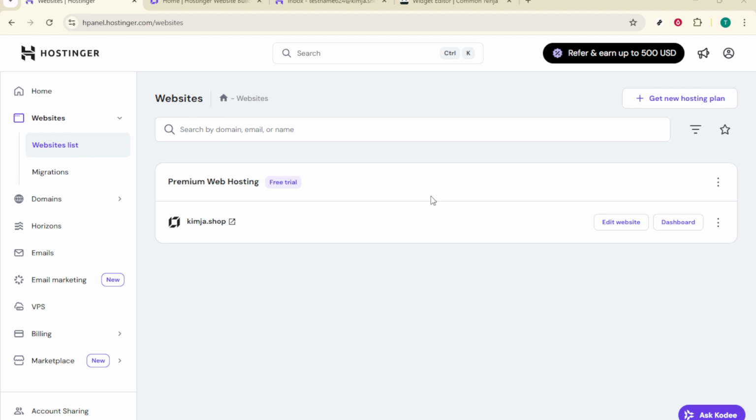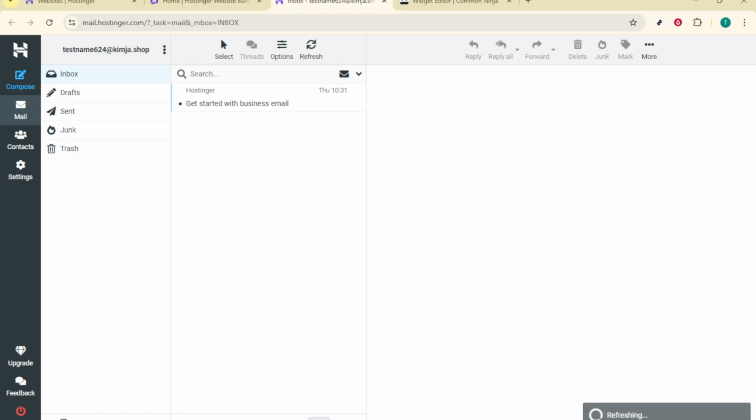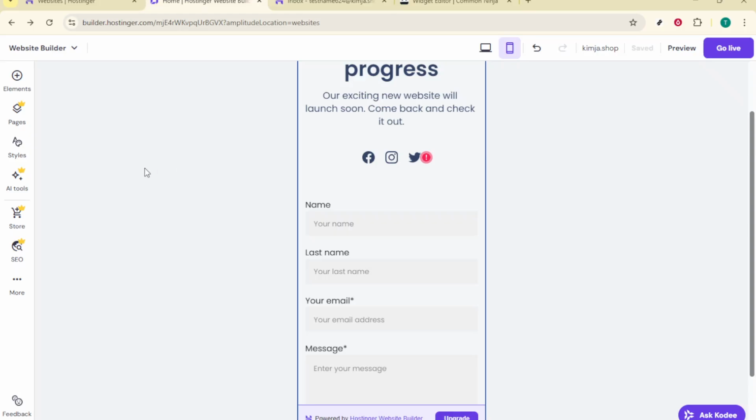Once inside the website builder, you'll need to turn your attention to the blog section. You'll typically find this on the left-hand sidebar. Click on it and then look for the Add New Post button. This is your starting point for creating fresh content.